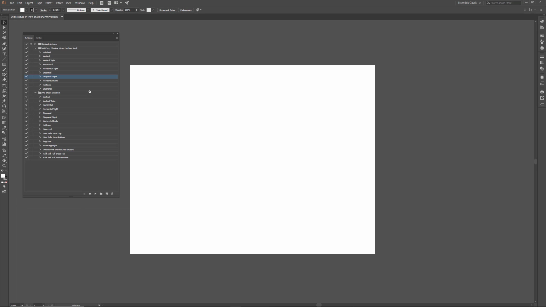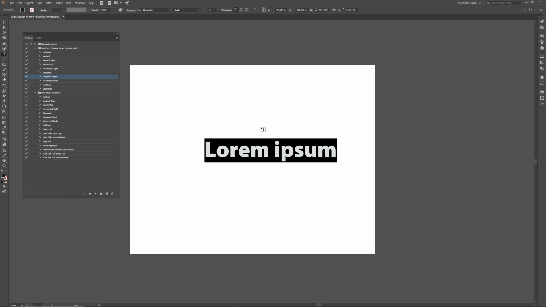Okay, so now let's go ahead and go over to the Type tool, and we're going to click on the artboard, and we'll be using Mirrored Pro, and we're going to be using the black font here. Okay, now we're going to go ahead and set it to 1 inch. If you're using points, it would be 72 points. So let's go ahead and type out some text. We'll be typing Old Stock in all caps.